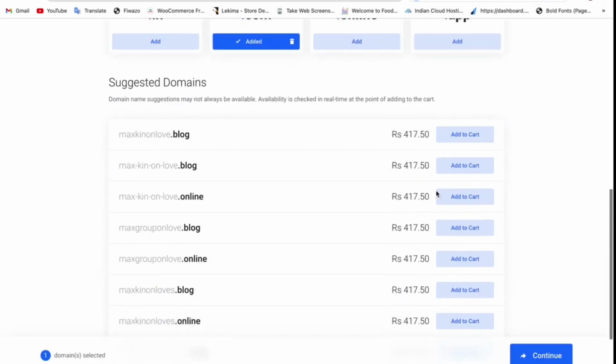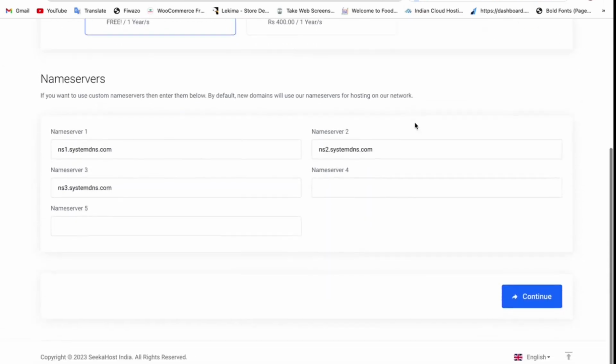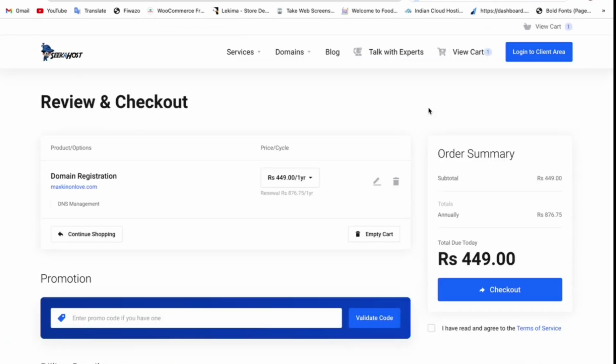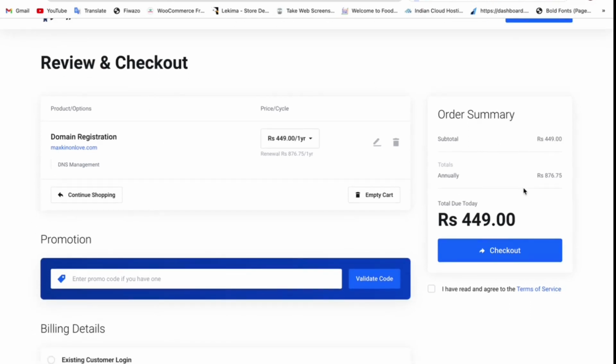Okay, cart, and hit continue, and you can use the DNS management. Click here and you can change the name server here, and continue. Okay, you can see there are no hidden charges. You only pay the 449 for the .com domain.